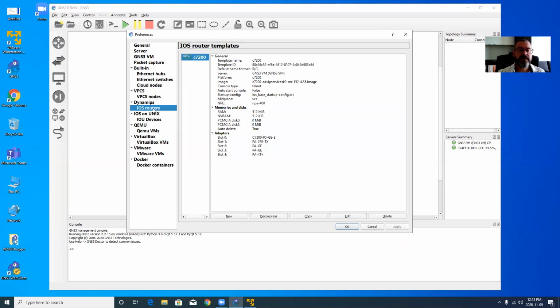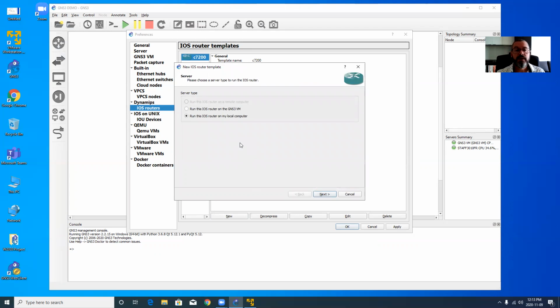As far as adding the routers, it's already here, but I'll go through it anyway. It's going to be a new IOS router. You're going to run the IOS router in GNS3 in the VM itself. You're not going to run it locally. Don't forget, you can run it in the VM, or you can run it locally. You prefer to run it in the VM, for me anyway.